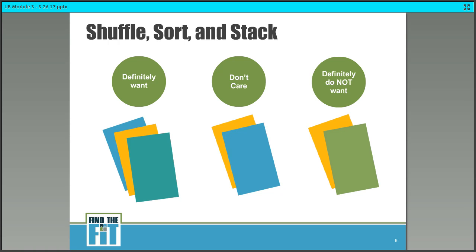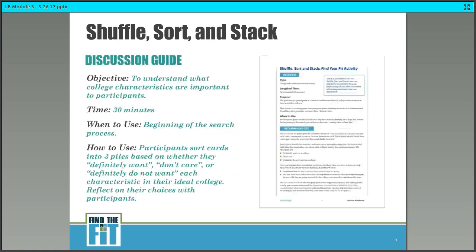For example, are they thinking about outcomes such as college graduation and retention rates? What participants consider important will vary, which is why we're focused on finding the right college for each individual participant. We developed some discussion questions to help guide the discussion after participants sort their cards. You can find these discussion questions in the Advisor Handbook on page 5.